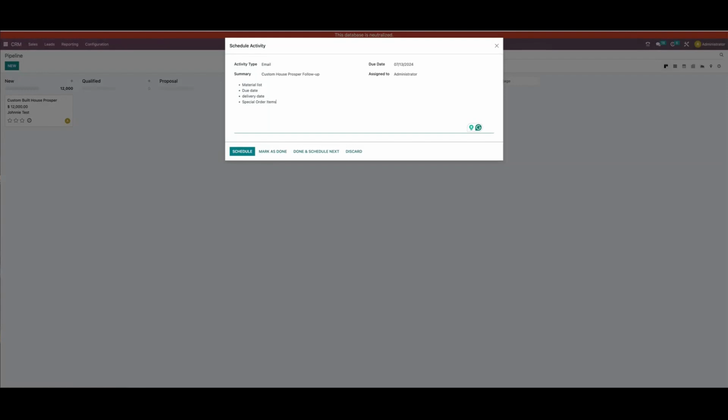So maybe he's ordering this type of material, but there's other material that I don't stock. But I want to make sure that I get that ordered and in his quote with plenty of lead time. So just a way to make sure that when you are doing this activity, you get everything crossed off.